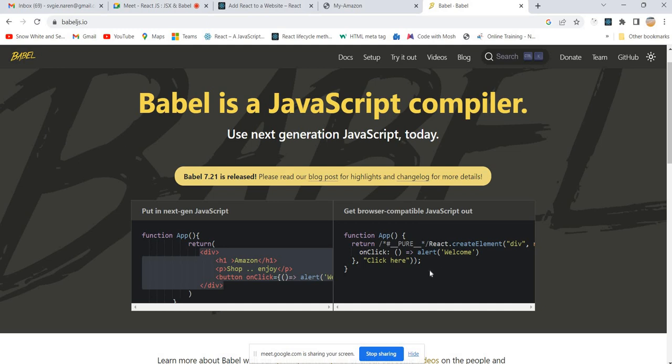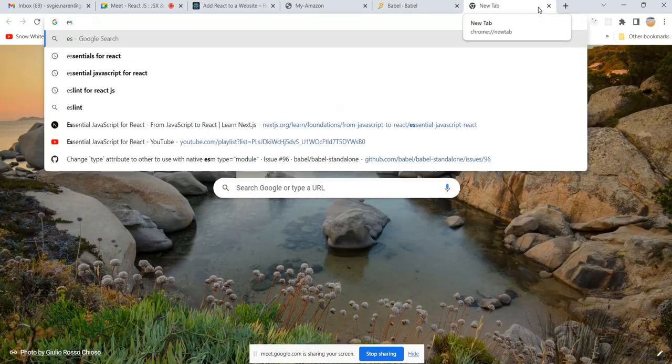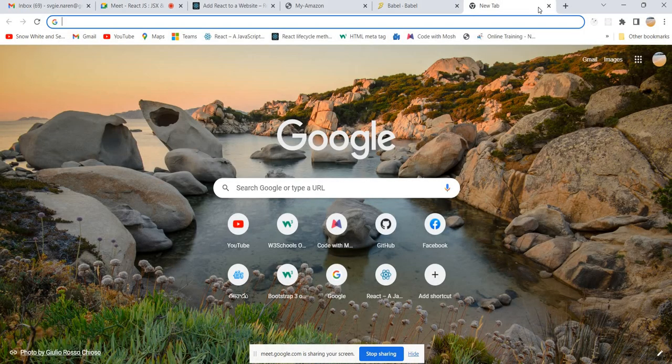So sometimes, suppose right now, ES6 versions came. I hope, what is the ES6 version? Sorry, the ECMAScript version.